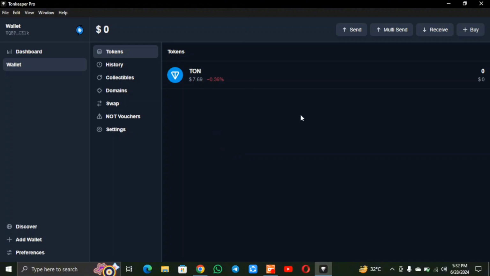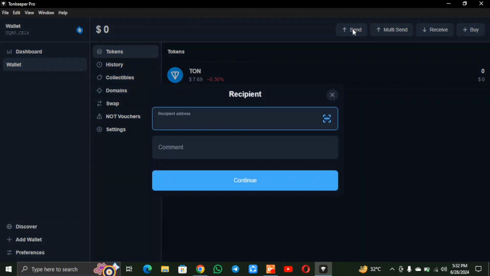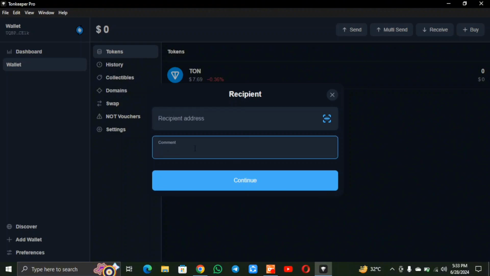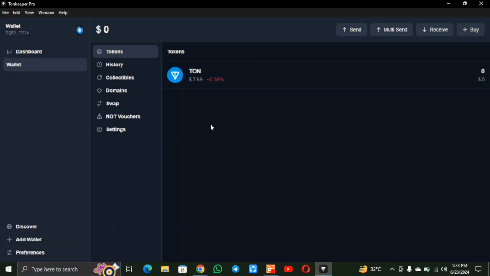So second is how to send and receive crypto in Tonkeeper. So this is the send button. You can click on this button and then you can withdraw your Ton coin from the Tonkeeper app. So you can put in the address and then a comment, another name for which is memo or note. So you can type here and then click on the continue button. You can easily send your Ton coin to another wallet.